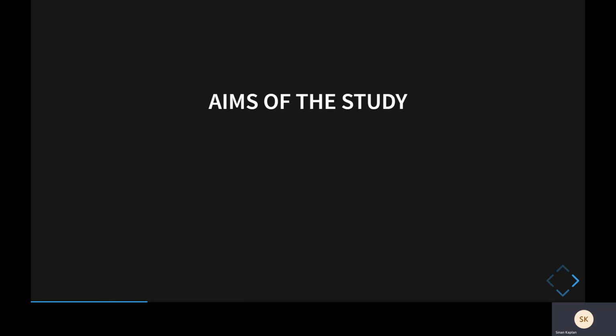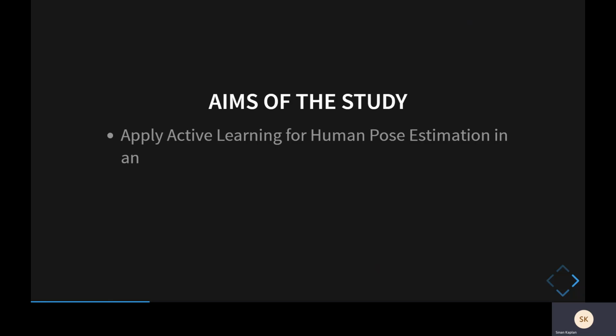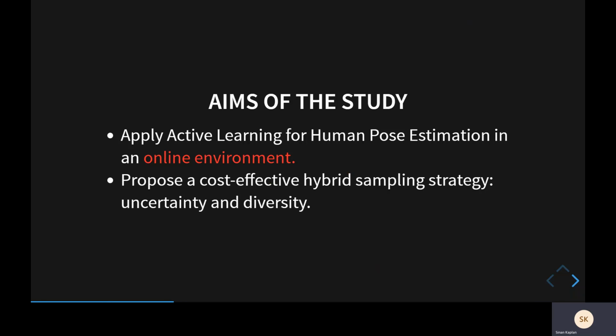And what is our objective in this study? The first one is to apply active learning for human pose estimation in an online environment. Here, I would like to draw your attention to the term online environment. Online environment here refers to an environment where the data is gathered in real-time production environments. And our second goal is to propose a cost-effective hybrid sampling strategy based on uncertainty and diversity sampling.